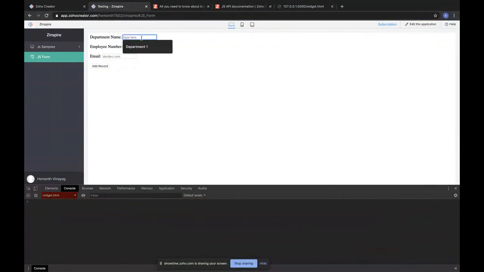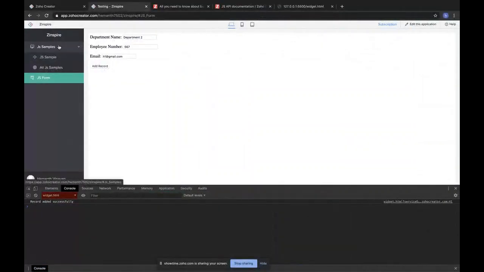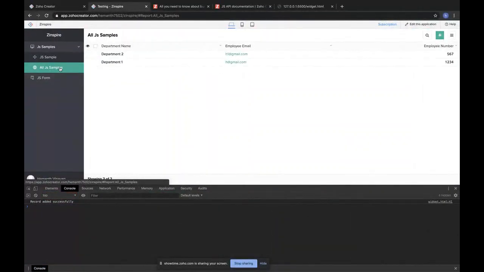So let's add another entry. And we click on add record. So once we add record, if you noticed here at the bottom, it would say record added successfully, the message that we had put to be shown in the console log. So our execution has happened properly. So we just can go to the report and we can find the record that we added.